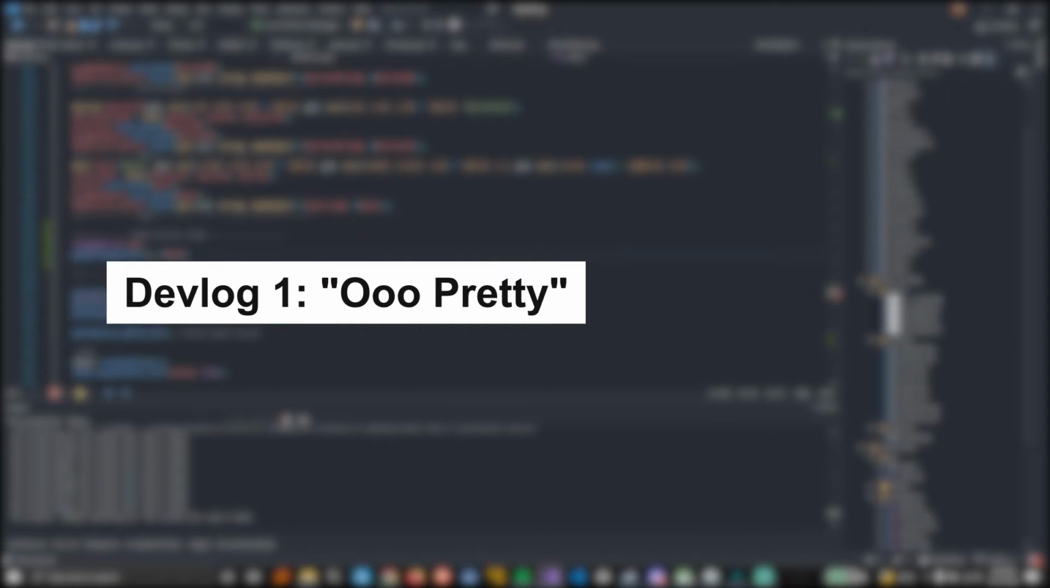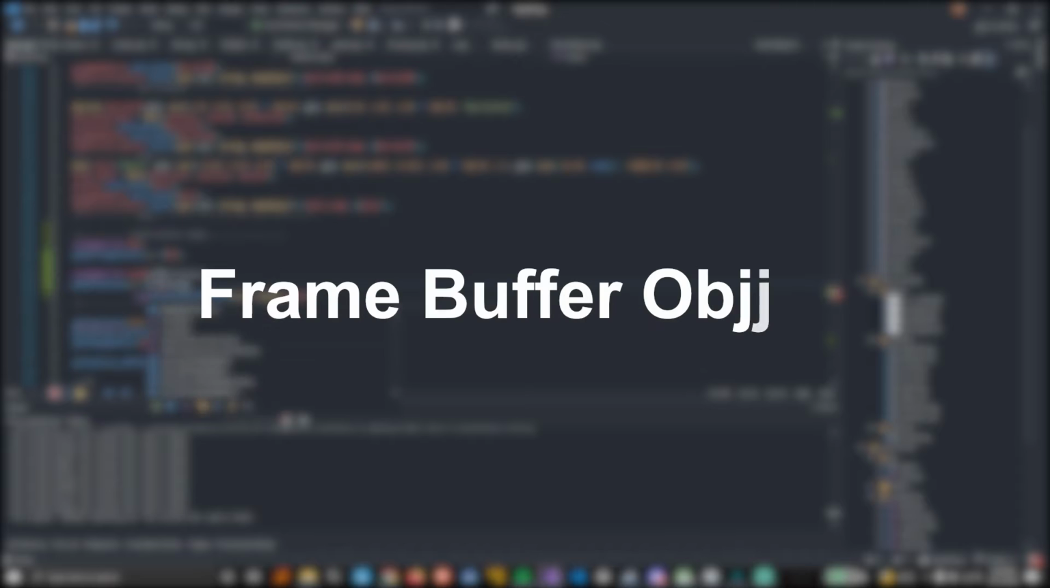Welcome to Devlog 1 of OpenPong, and today I'm going to be covering the frame buffer object, which allows us to have post-processing, some tone mapping, gamma correction, and covering some bloom. Before we go off into the details, I'd like to talk about the FBO for a bit.